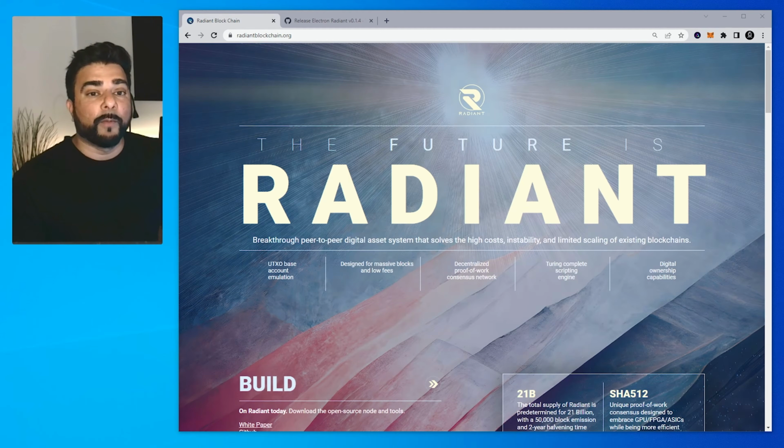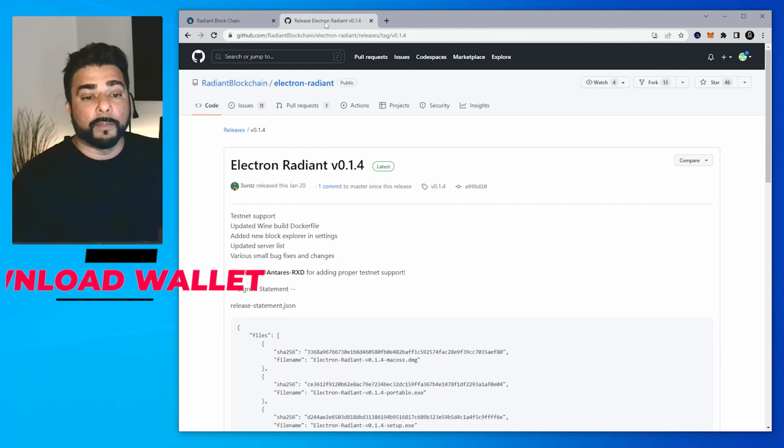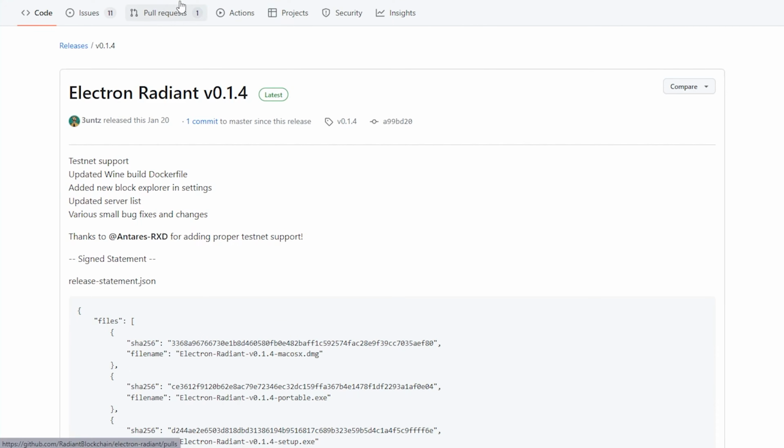Now, one thing I definitely recommend is that you install the Radiant wallet. I don't recommend using an exchange wallet. You want to make sure that your assets are in your custody. So I'm just going to go to the GitHub page. This is the official page. I'll make sure I link this as well down below. We're going to be installing the Electron Radiant wallet.